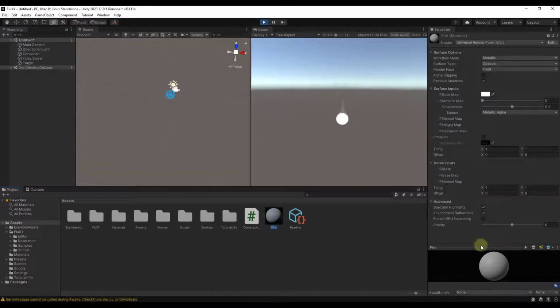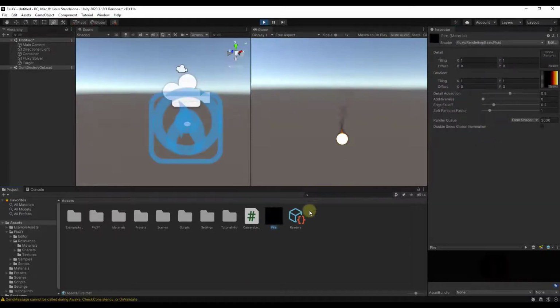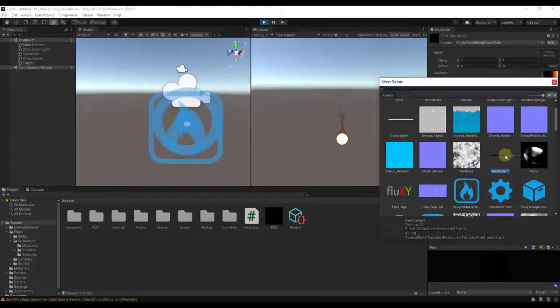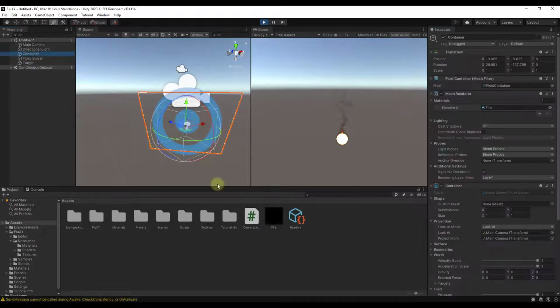And then within that material, we want to search for fluid, and we want to apply the FluXY basic fluid to this material. For our fire material, what we want to do is select the fire gradient material that comes along with FluXY. If you open this up, notice how that's going to let you set the gradient in here, and then you just want to take that and drag it on top of your container. So you want to drag the fire into the material section of your container right here.